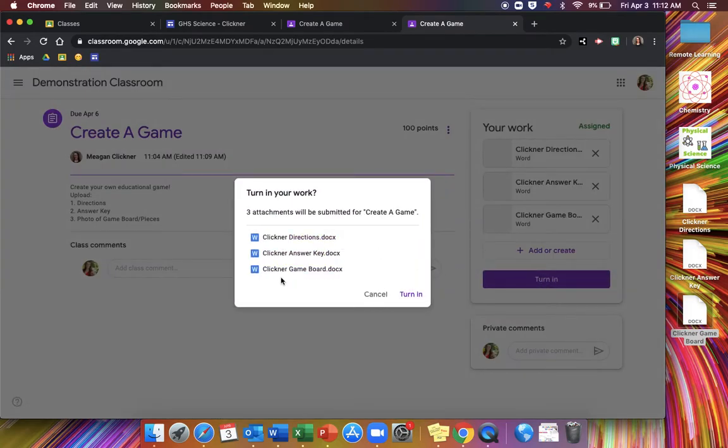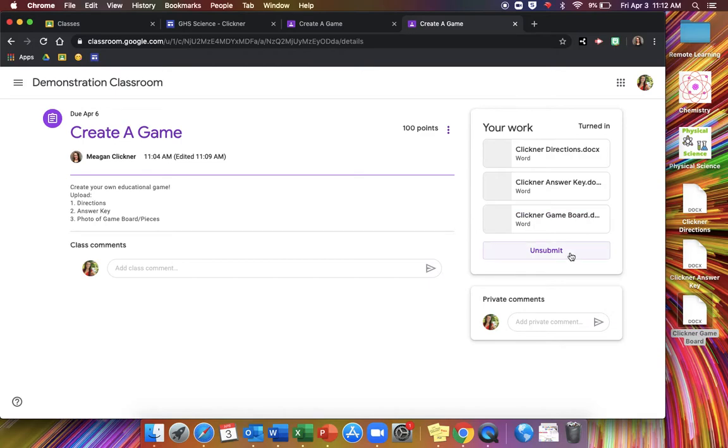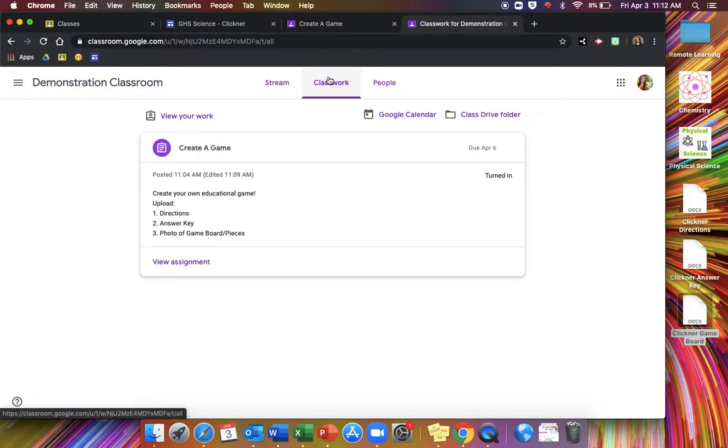It's just verifying all 3 things that you're turning in to your teacher. You'll hit turn in and boom. If you realize you probably uploaded the wrong document or something weird happened, you can just hit unsubmit. But other than that, you are good. And boom, now it says that you've turned it in, so you're all set.